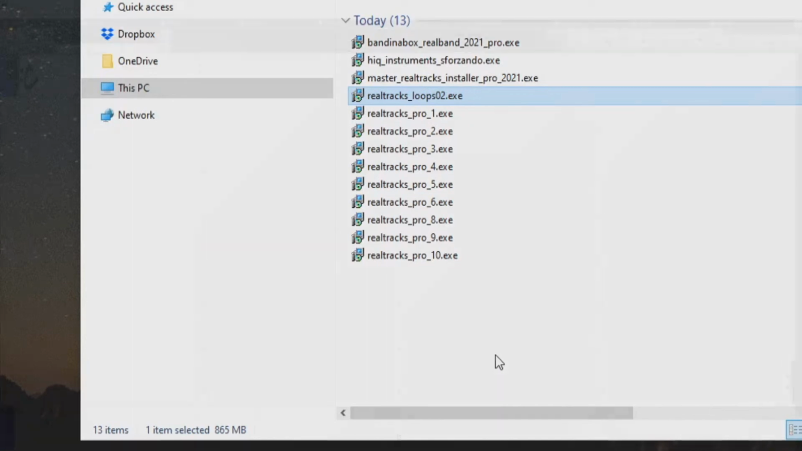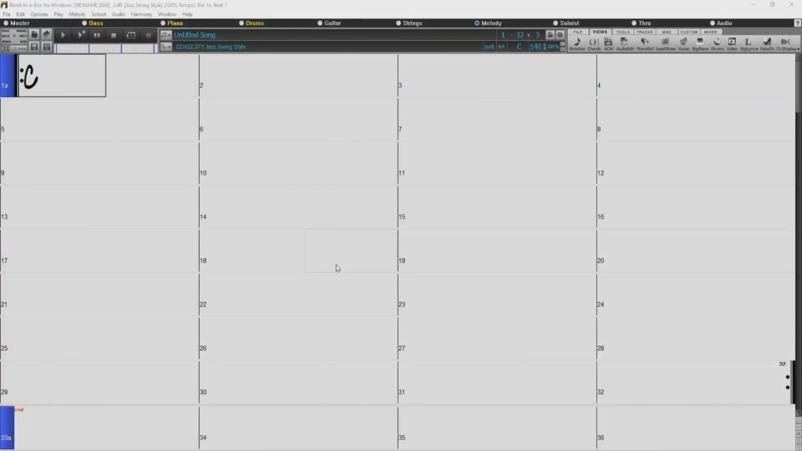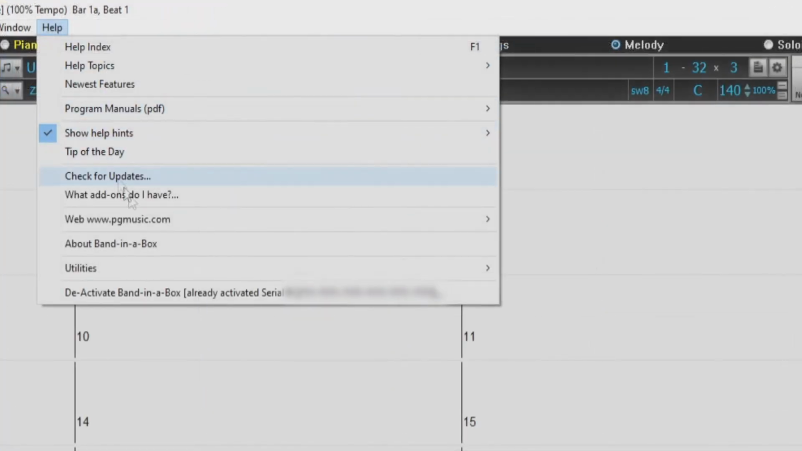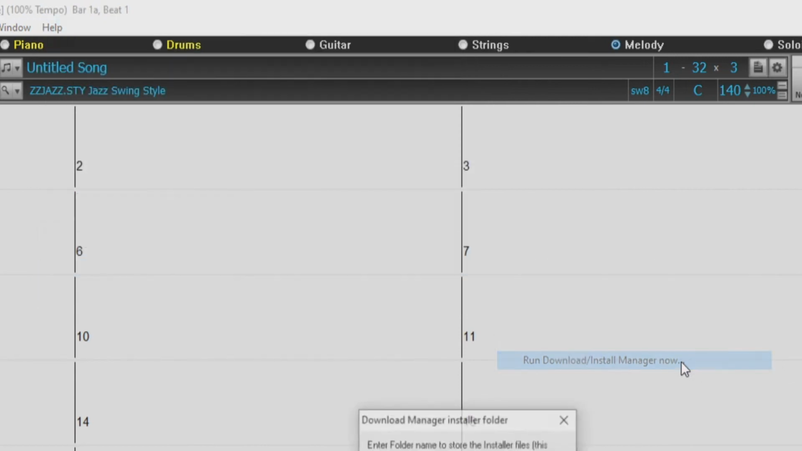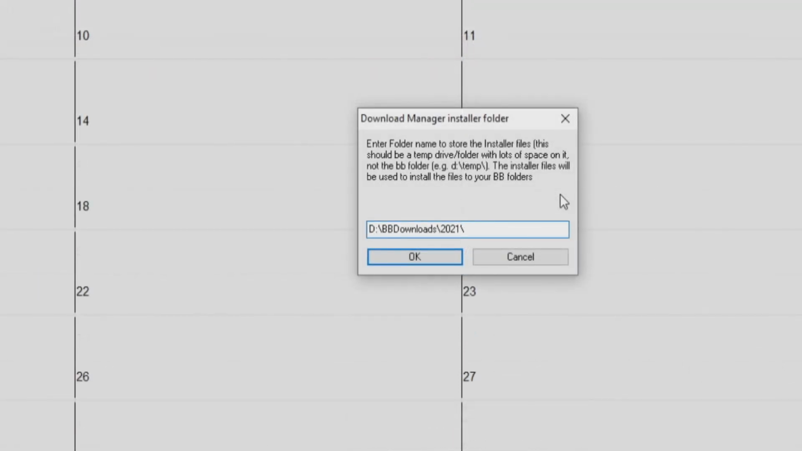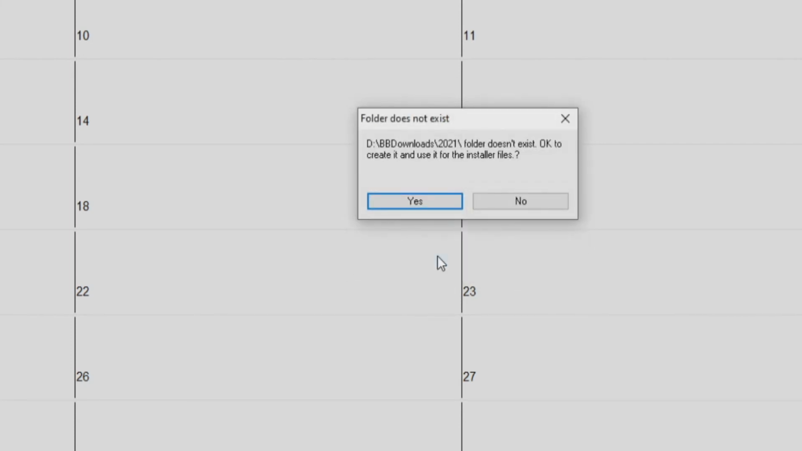So let's open up Band-in-a-Box. The download manager can be found under Utilities in the Help menu. Just select Run, Download / Install Manager now. You will be asked to create a temporary folder that the download manager will use to download the Realtrax content installers. I will just leave mine as the default and press OK. It now says this folder does not exist. Would we like to create it? I'll press yes.